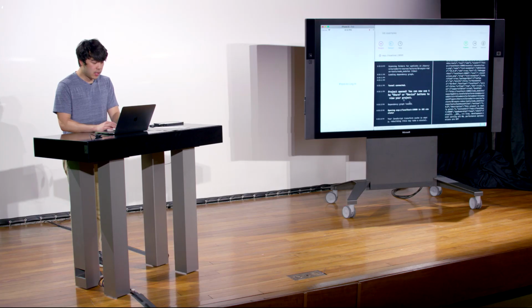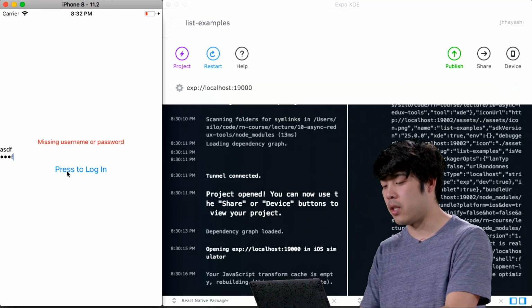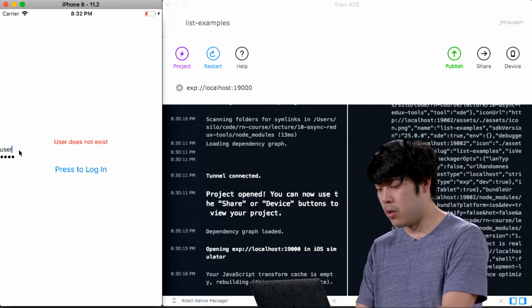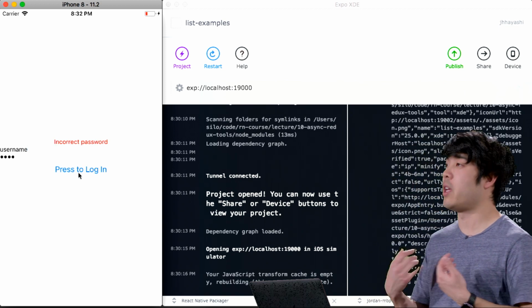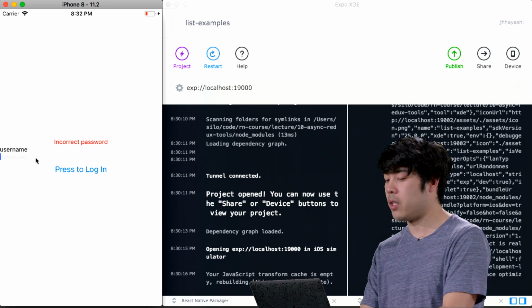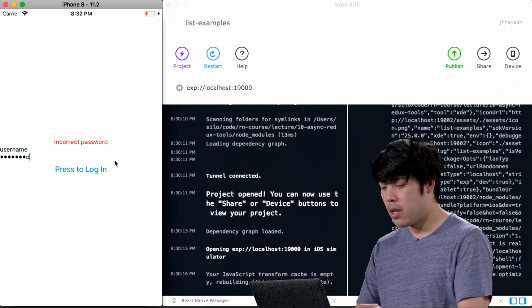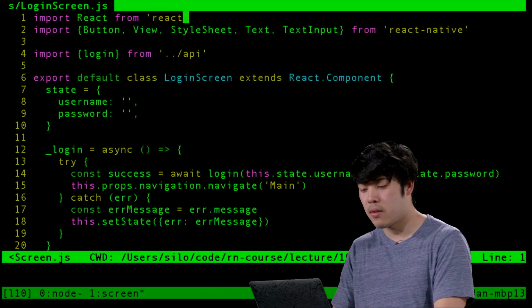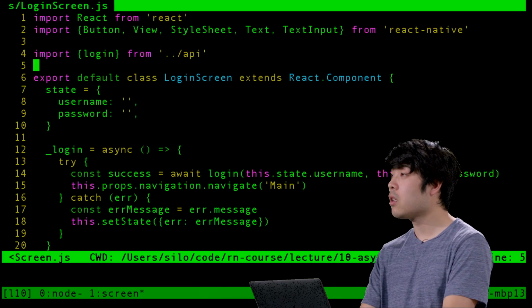So let's check on this. And so this is exactly what we saw. If we try to log in and there's no password, then it'll let us know, hey, you're missing a username or password. If we have incorrect username and password, the user might not exist. If we use a user that we know exists with the wrong password, it'll let us know that it's the wrong password. And finally, if we use the correct username with its correct password, then it will log us in. And so that, again, is all done in this class called login screen.